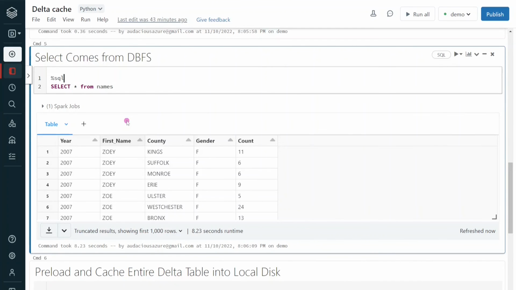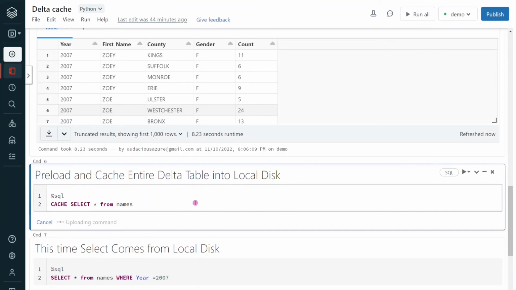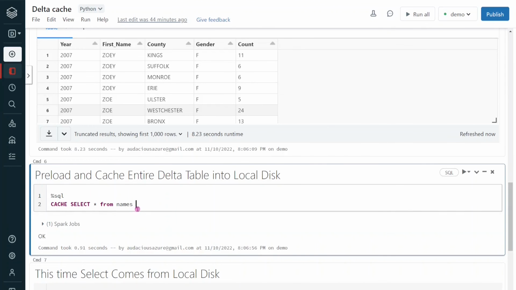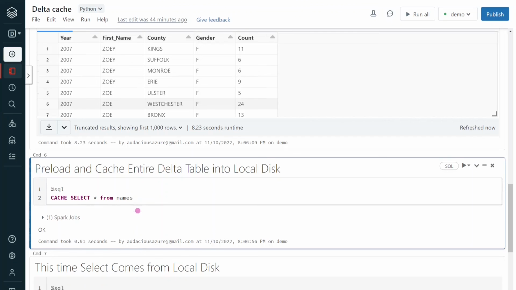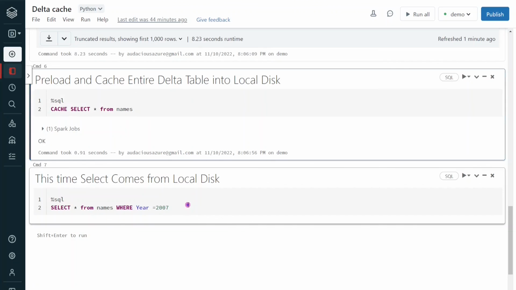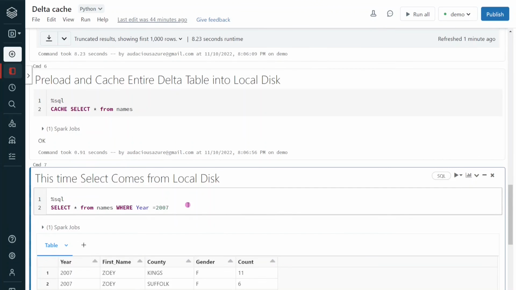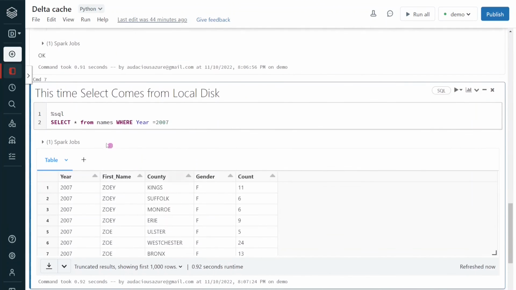To cache the entire table, I am executing the next command, which is CACHE SELECT * FROM names. This command will read the data from the remote servers during the first read and it will persist those data files into local nodes of the cluster. As a result, any future queries will access only local nodes instead of remote servers. This will improve the latency, hence performance. In the next step, once again, I'm reading the data from the same table names with a where condition. Now the query will fetch the data only from local nodes in a performant, efficient way.